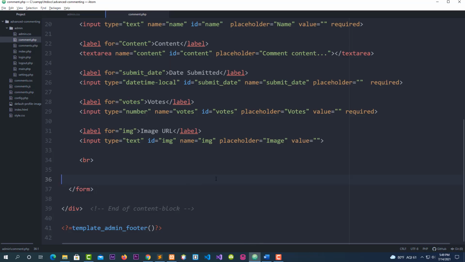I want you to open your code editor. Remember, inside of the admin folder, go there and open comment.php. Not comment, it's comment.php, and this is where we left off on part 14. The first thing I'm going to do is create a label for approved, and after that I'm going to create the submit button.